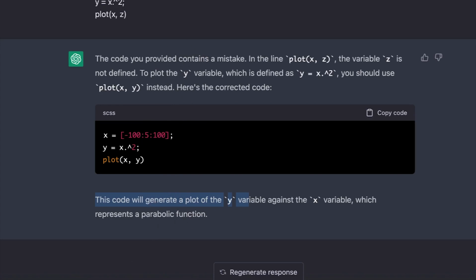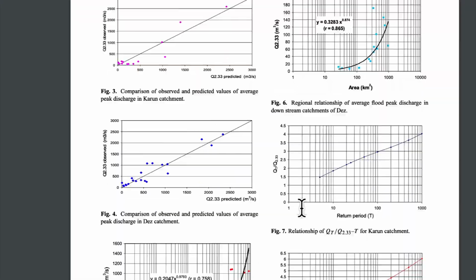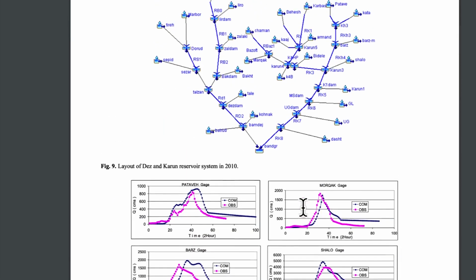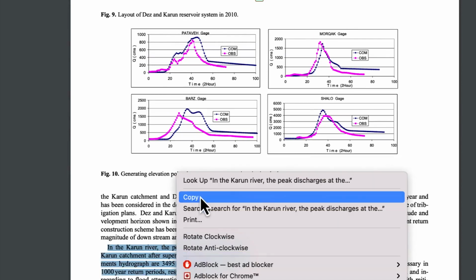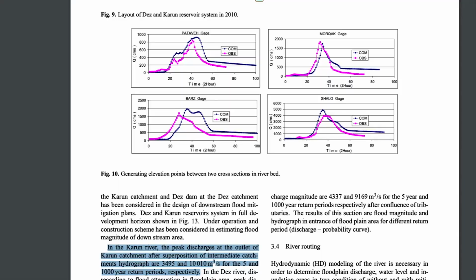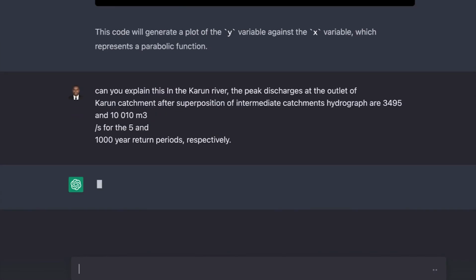So let's say we go back to that same paper that we are working on, and we go to the results, and pick some part of the results, and then try to see. So let's say this is some part of the results, and we see this result. So we can copy this. We can go back to our ChatGPT and say, can you explain this? We can paste it and let's see what it does.